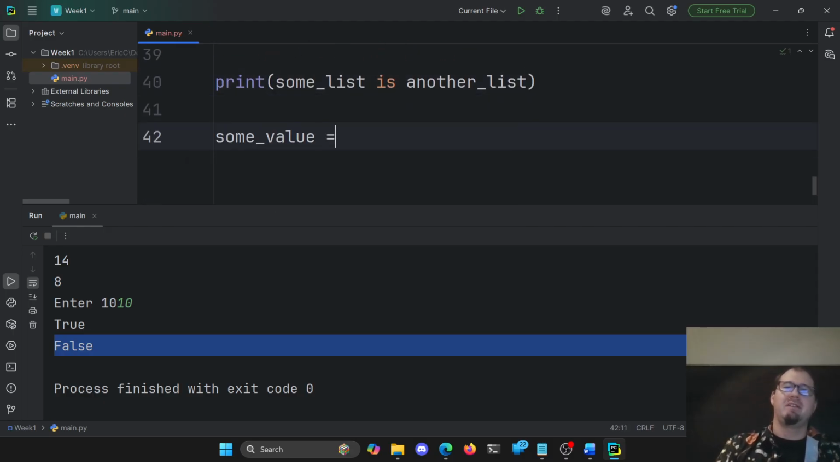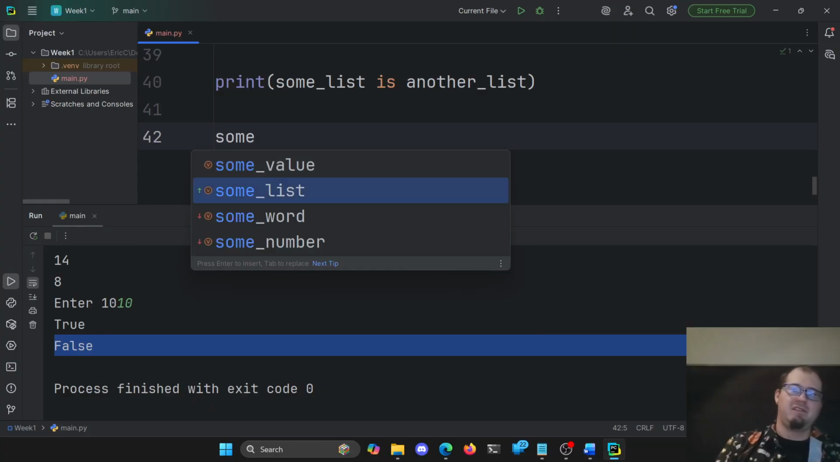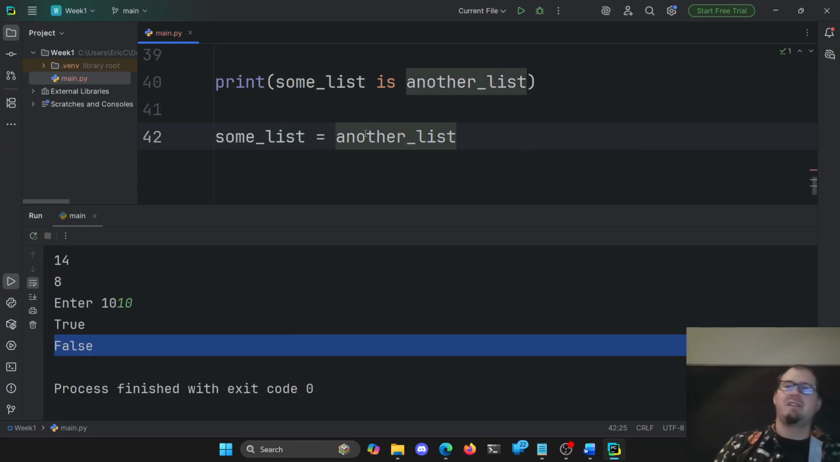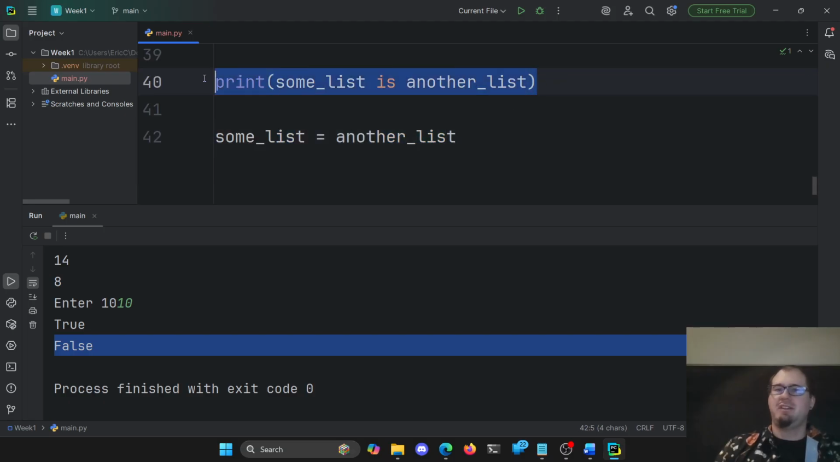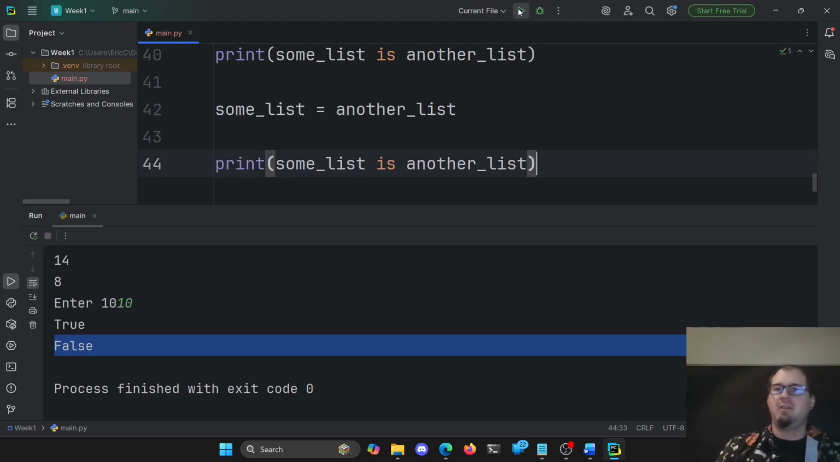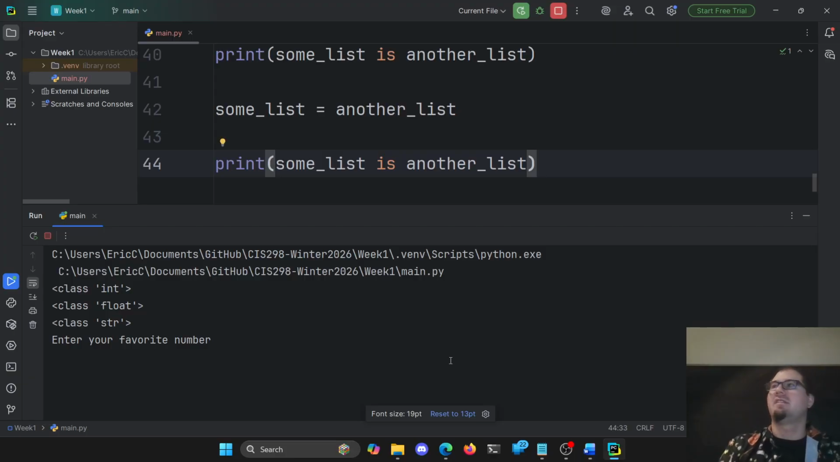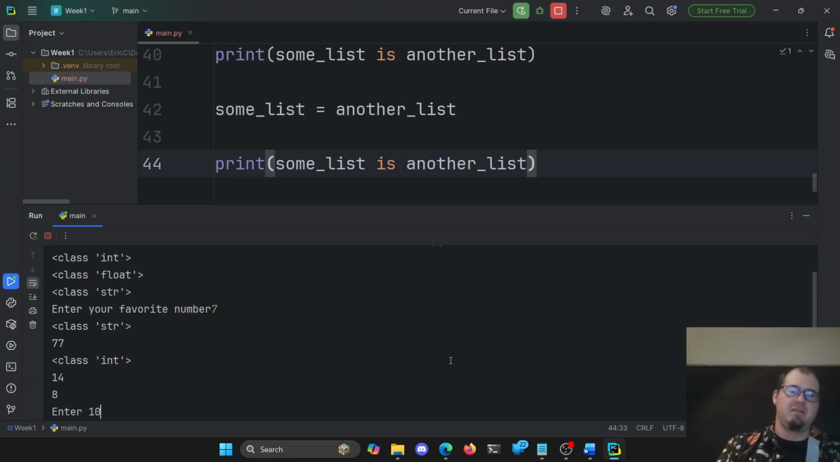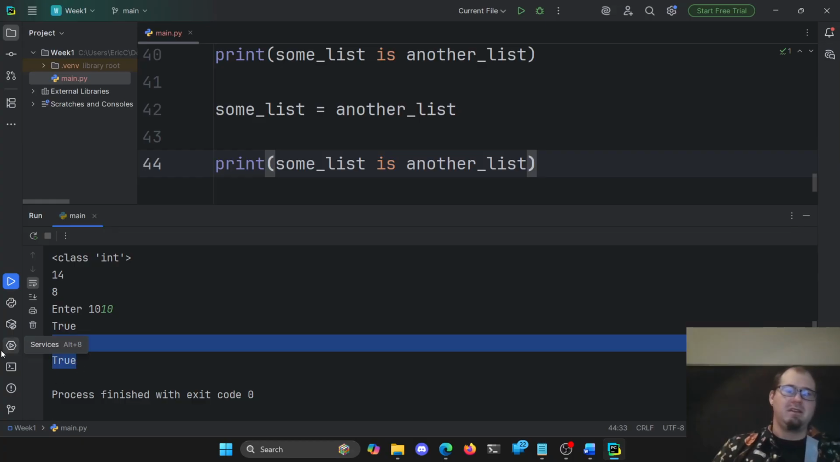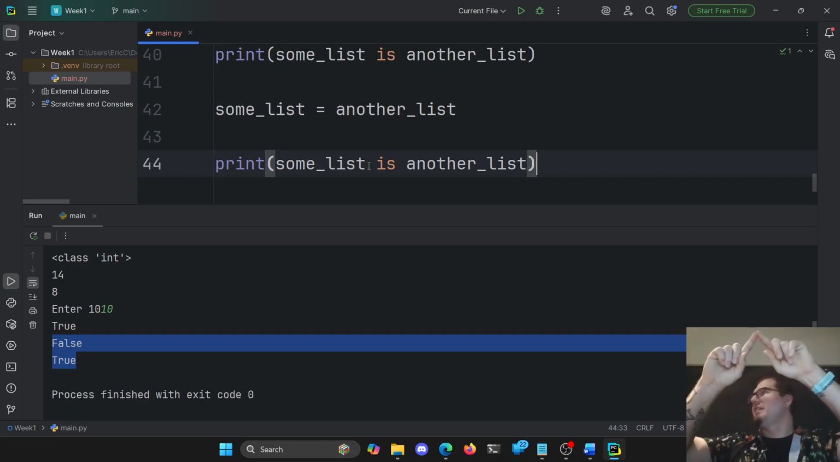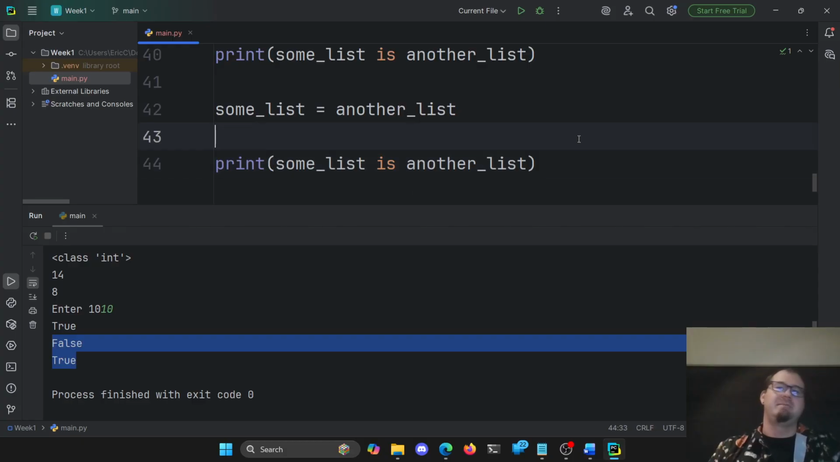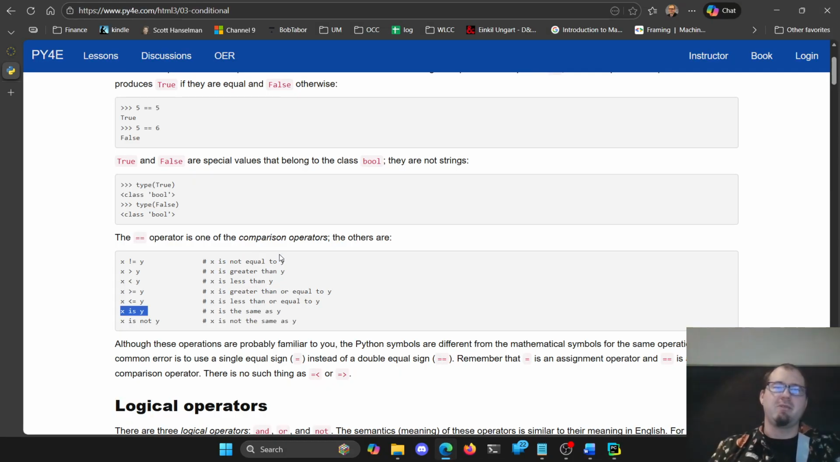But if I want, I can say some list equals another list, right? Assign the value of another list to some list here. And now they will be equal because they are the same value in memory. Now they become the same because I've pointed two variables at the same location in memory. I said this one equals this one. We've copied it. It's not even a copy, right? We have two variables pointed to the same place. So it gets a little bit funky when we deal with our objects.